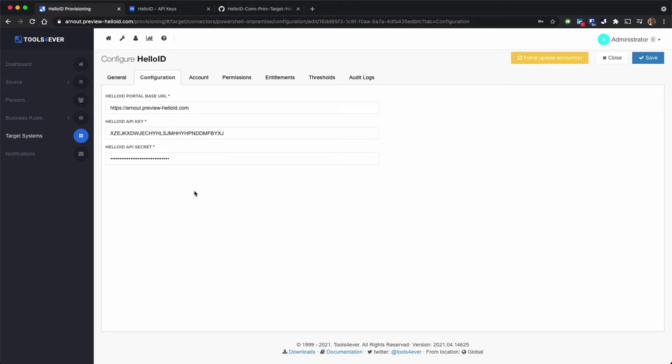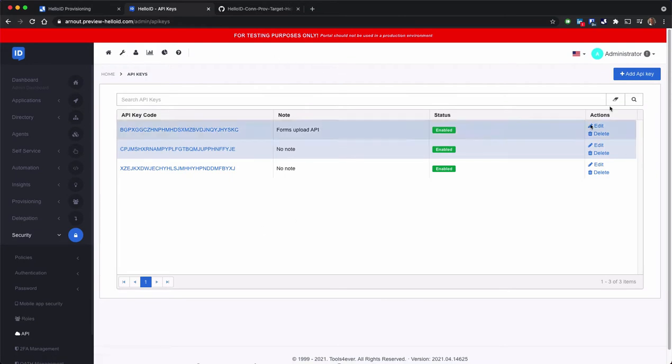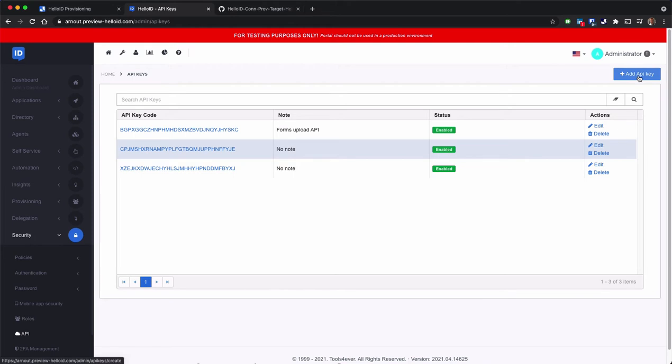Now, how do you get those values? Well, the portal base URL is pretty obvious. This is the URL listed in your browser. Now, the API key, you might need to generate API keys for that. So I move to the regular HelloID admin dashboard, and then I go to security API, and then you can do a new add API key. And then you'll find that it generates a new API key for you.